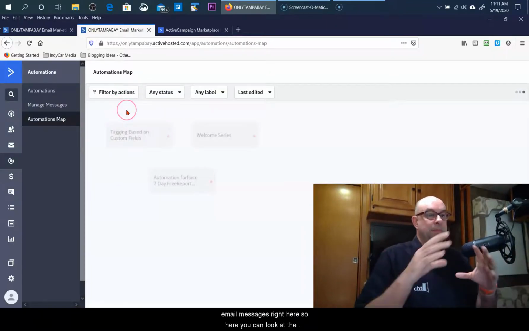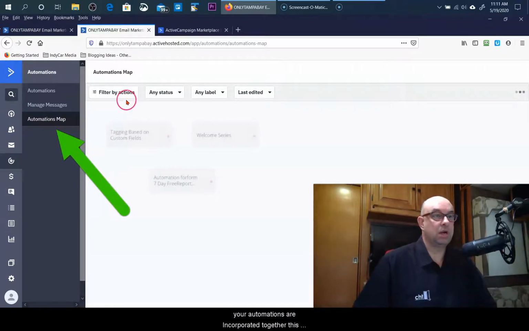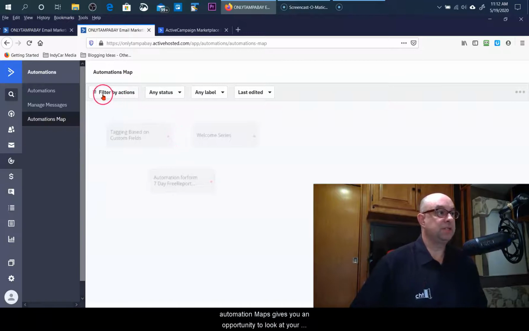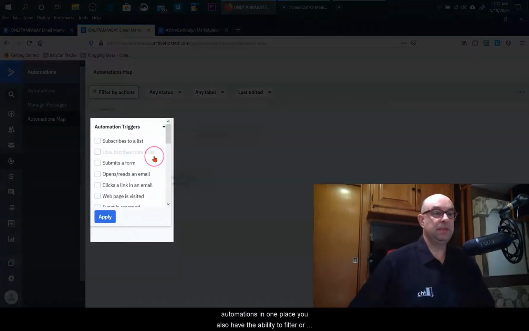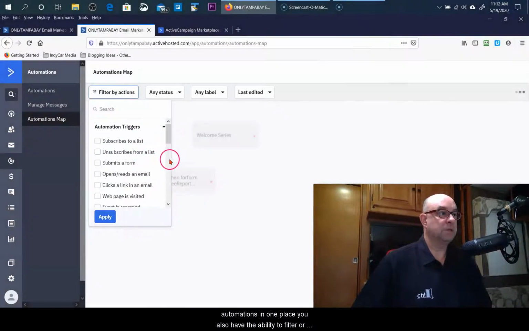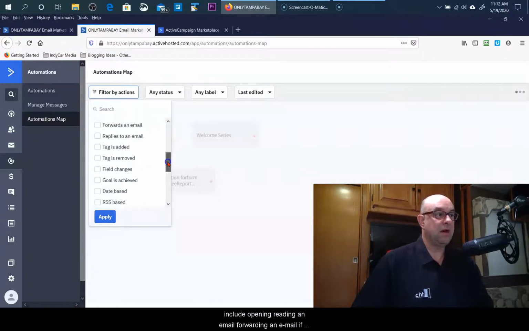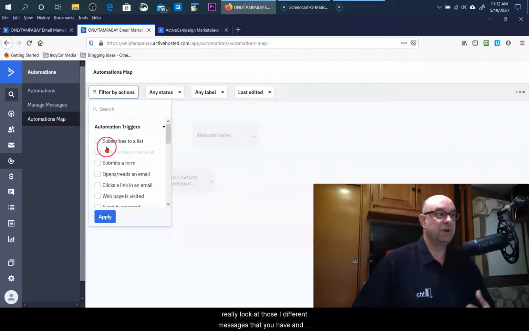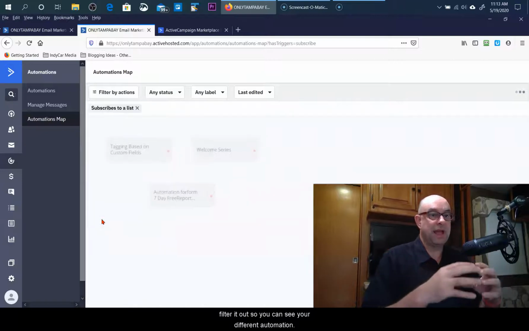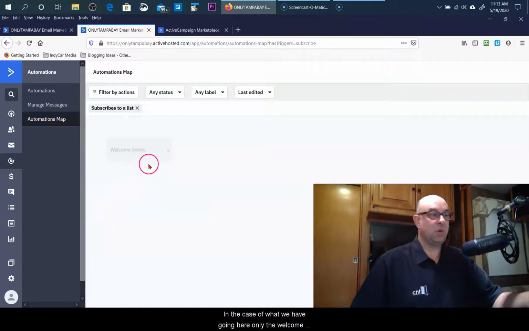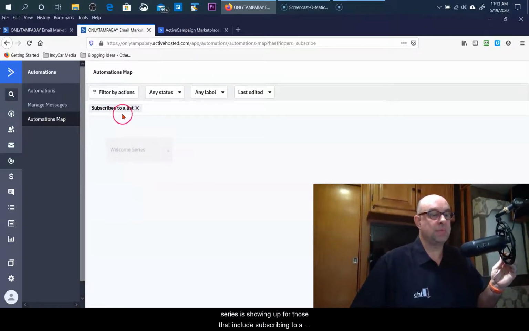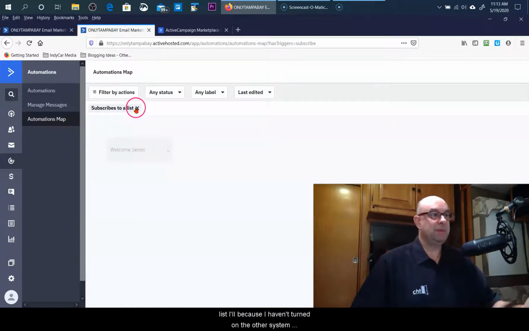So here you can look at the automation maps. It's a different way to look at how your automations are incorporated together. This gives you an opportunity to look at your automations in one place. You also have the ability to filter or look at which ones are based upon subscribing to a list, your unsubscribes, or which automations include opening or reading an email, forwarding an email, or a goal being achieved. So this gives you an opportunity to really look at those different messages that you have and filter it out so you can see your different automations. In the case of what we have going here, only the welcome series is showing up for those that include subscribing to a list, because I haven't turned on the other systems with that type of functionality.